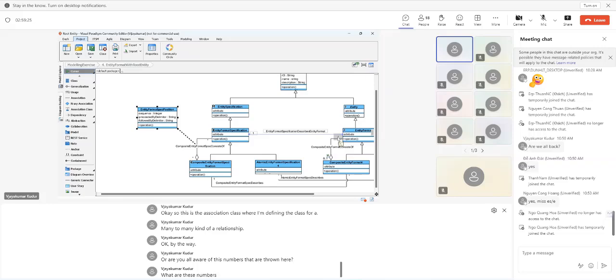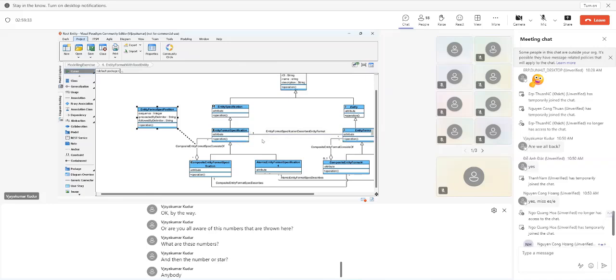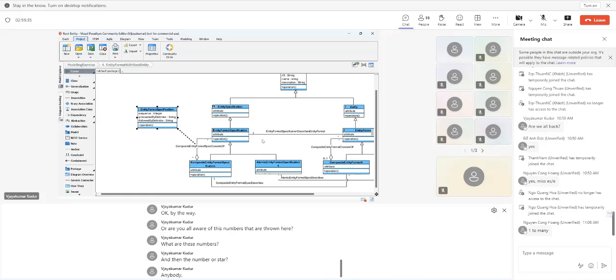What are these numbers? Either the number or star. Anybody? One too many. Okay, but what are they called? Those numbers? And what do they indicate?